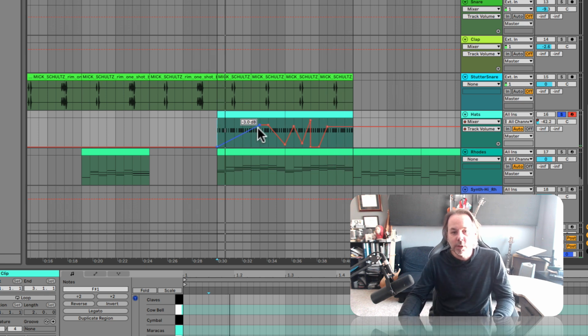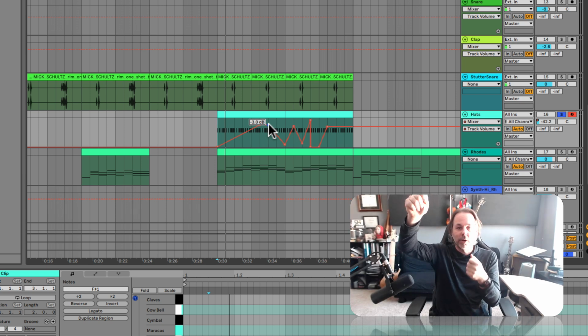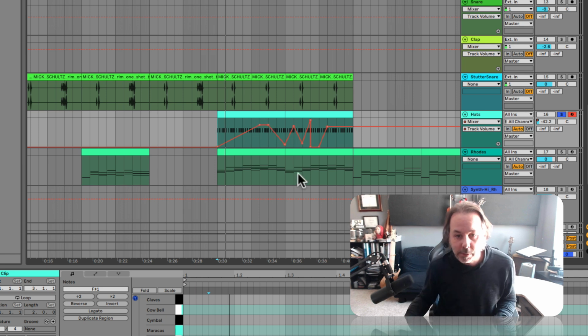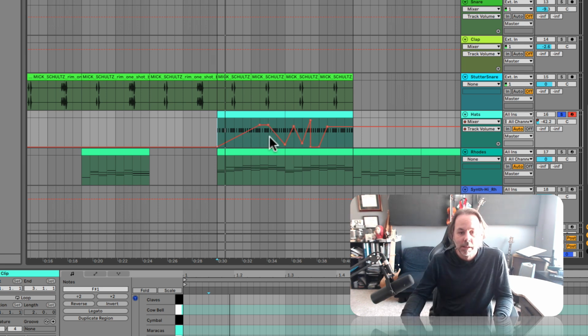Cool. Each one of these little points is like an anchor. You set the point where you want, and it automatically draws a line between the two points. You can make as many points as you want. All automation works this way, and we can do it on any parameter. So let's go to a new video and figure out how we would add this to another parameter.